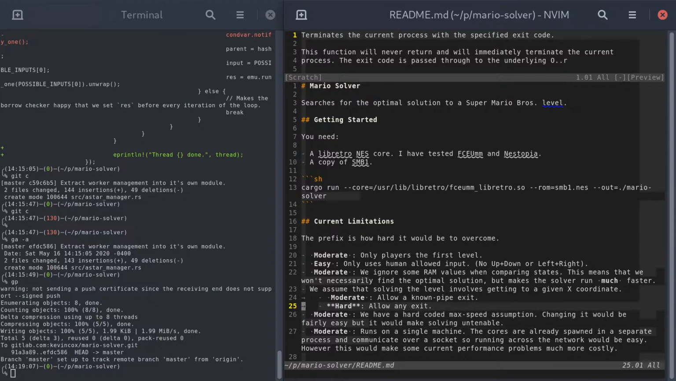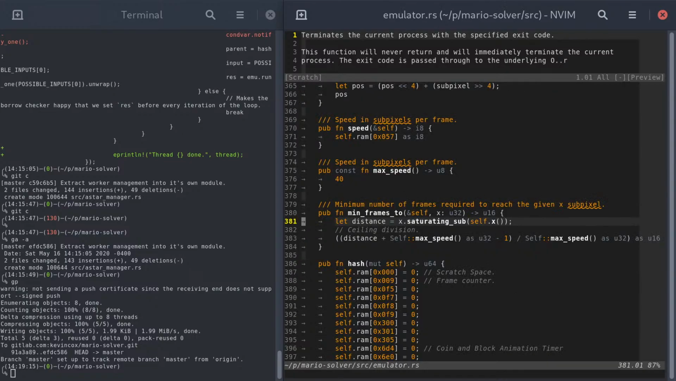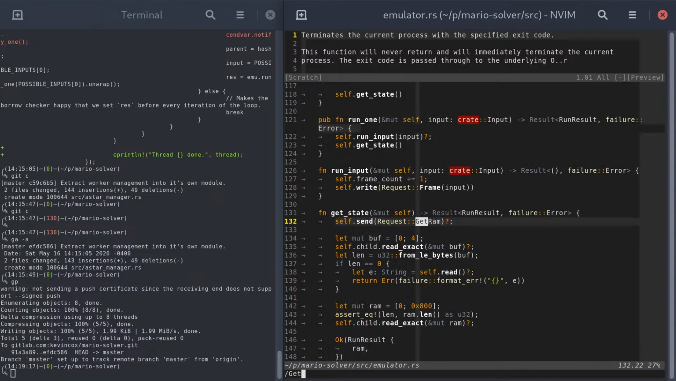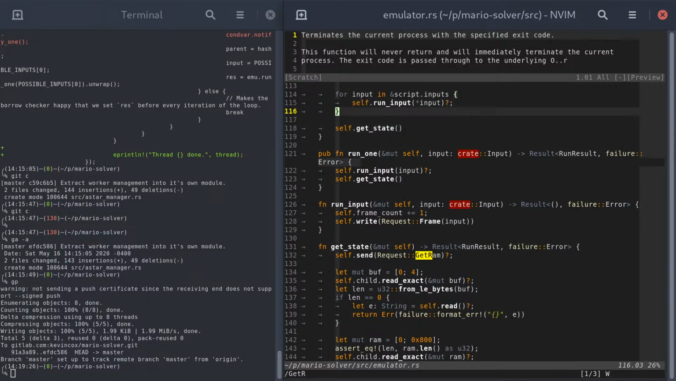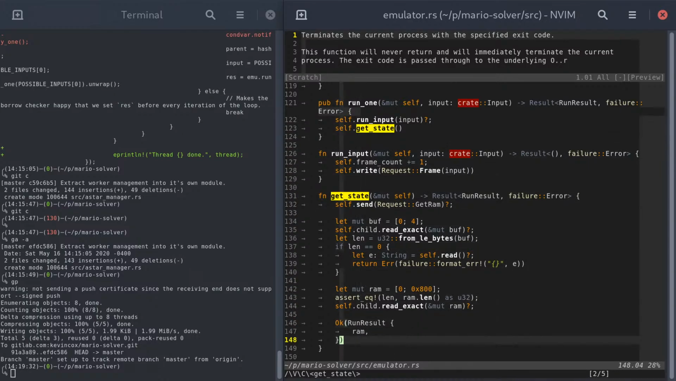Okay, so I think that's the issue. Something else I'd like to do is essentially get rid of this get RAM function. So right now the way this works is, at the end of every basically thing the high level code does, it just automatically calls this get state, which at the end of the day just grabs the RAM from the emulator and returns it.